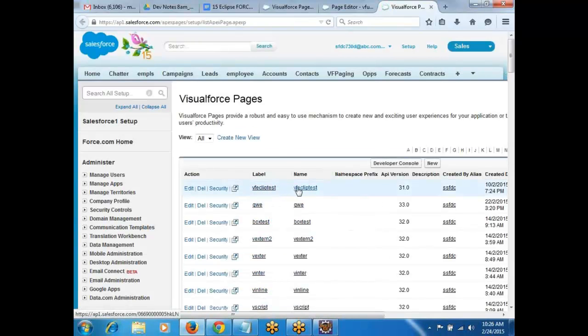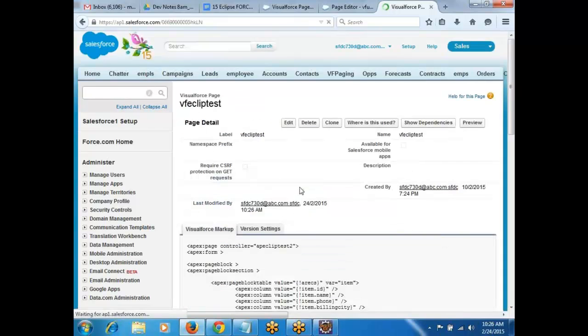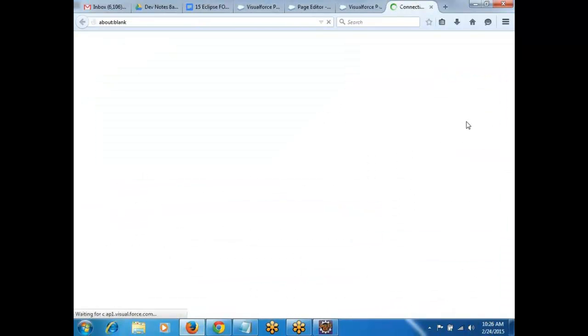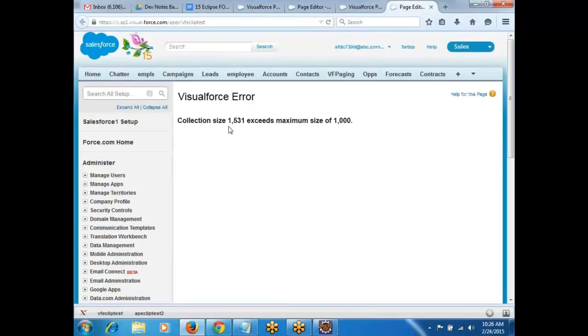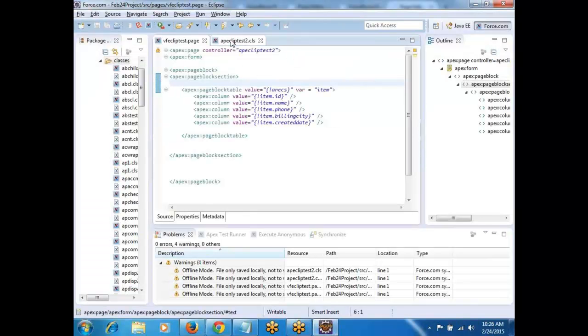Create a quick test. Select this name. Preview. It exceeds my advances; there are more records than we are displaying. So what do I have to do? How do I decrease the size?